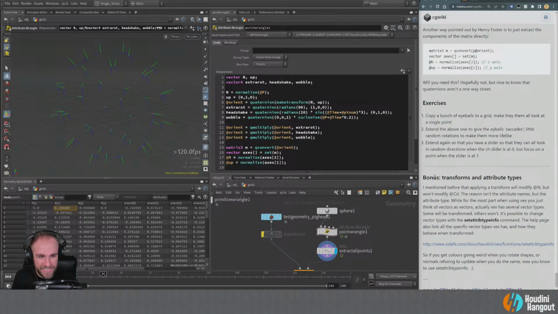Anyways, all right, let's talk about these exercises. So one of the exercises is copy a bunch of eyeballs to a grid and make them all look at a single point. So if you remember, we had done some stuff before where we had all of the points on a circle, maybe looking at one specific point in space, connecting to one point in space. Maybe think about some of the concepts that are involved there, and that will help drive your thought process on how to make all those eyes look at one point, right?